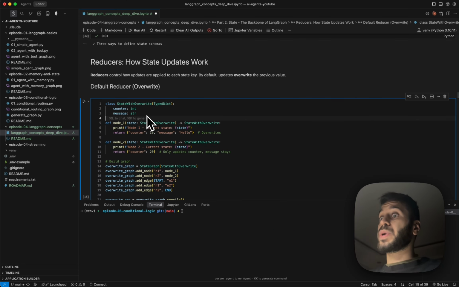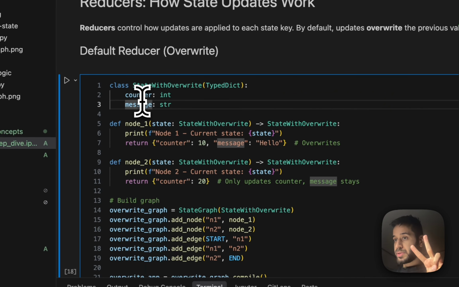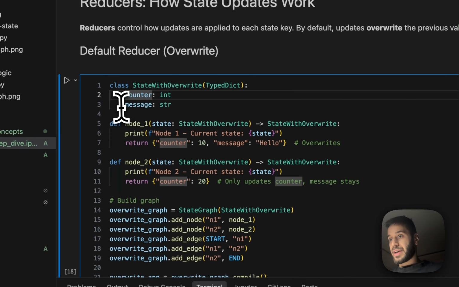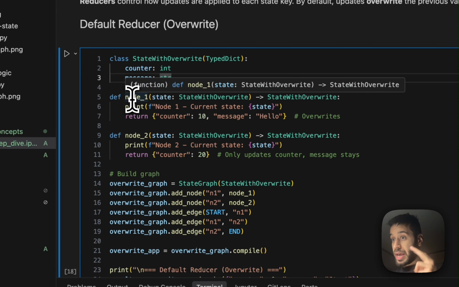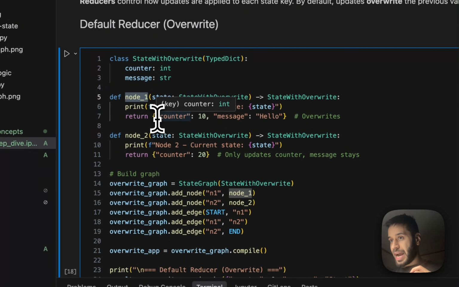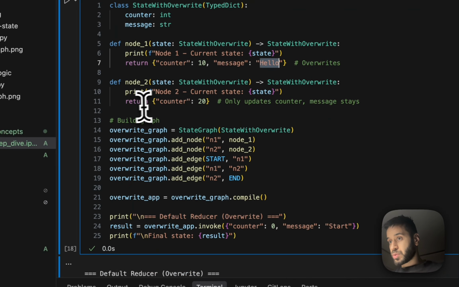The first example, when we don't have reducers, let's see how the state gets updated. So here we have a state: counter and message. We have 2 variables. One is an integer number and the other one is a string. Then here we have 2 nodes. The first node basically updates the counter, makes it 10, and updates the message string and makes it hello. The second one only updates the counter and gives it value 20.